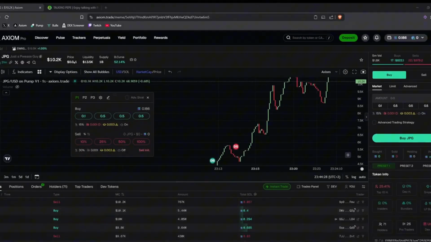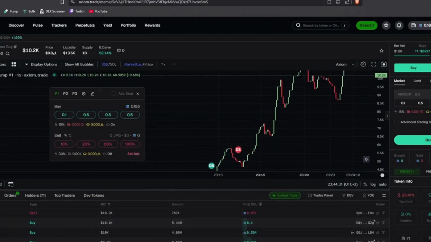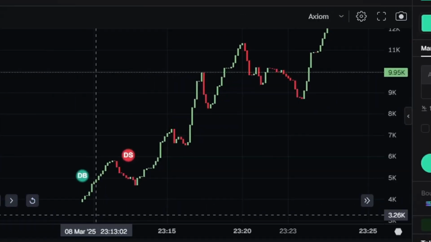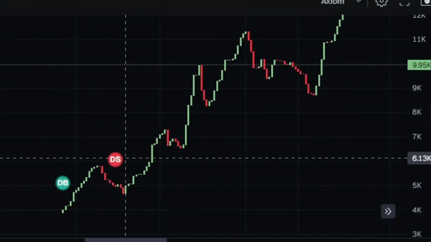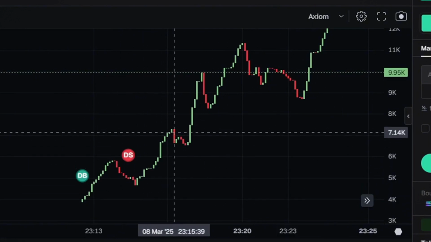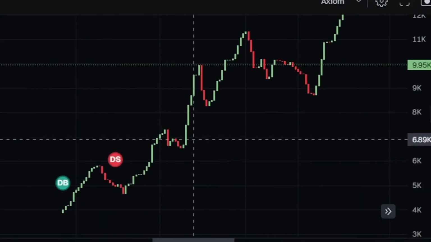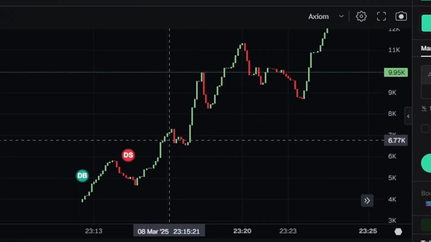Let's say you want to do your first trade and you don't know when to buy. So let's take this coin for example. Let's look at the beginning when this coin was made. It had an initial pump to 6K and then it dipped a little bit after the dev sold, which is normal. And then it had a bigger pump than the initial one. Another small dip. Another big pump, more than the previous one.